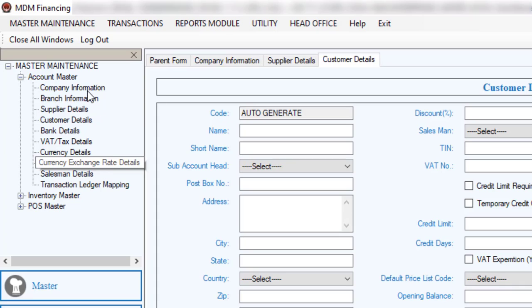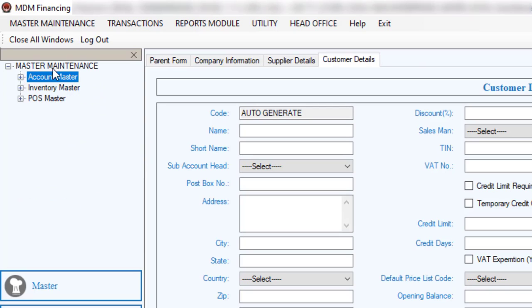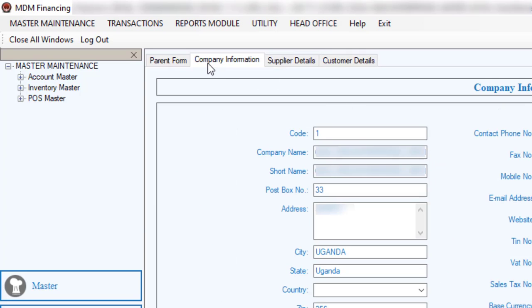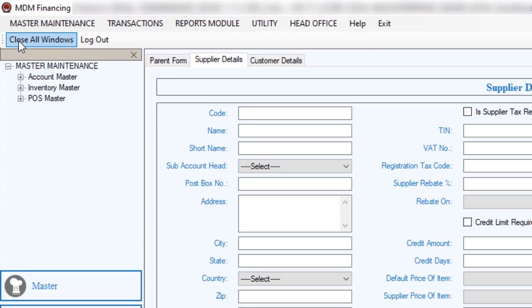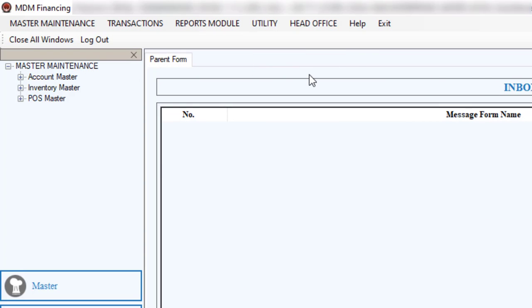Basically on account master, that's the information we need to kickstart. So I'll close out in account master and I'll close all these windows. So right now we have customer details, supplier details, company information, and if I want to close all these instead of closing individually, I can just simply click close all windows and then it clears all of them.